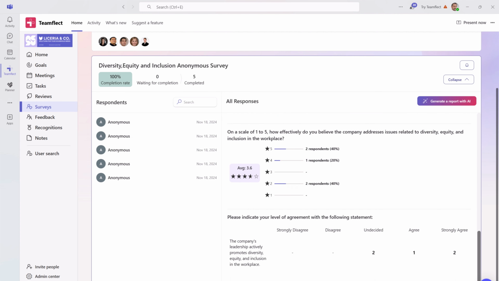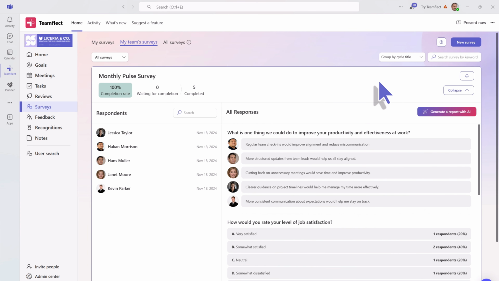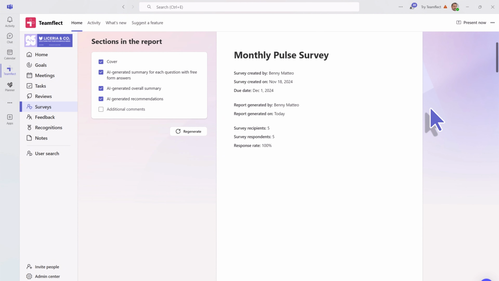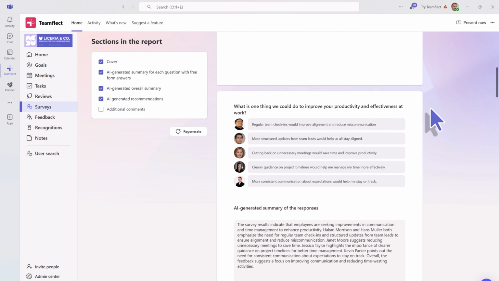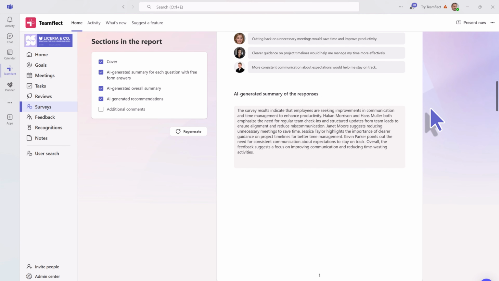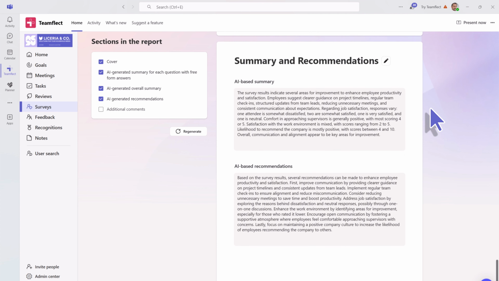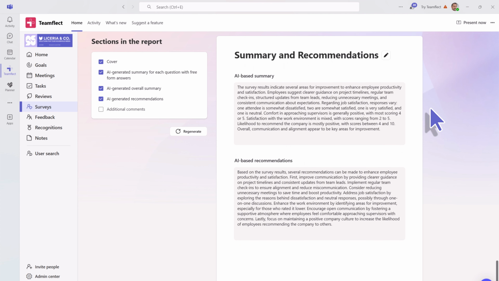But of course, conducting the survey isn't enough. You need to be able to analyze them thoroughly, and you can generate a survey report with AI in a matter of seconds using Teamflect. This AI survey report spans the entire survey in detail and gives you a summary of the responses, as well as a detailed action plan and recommendations based on survey results.